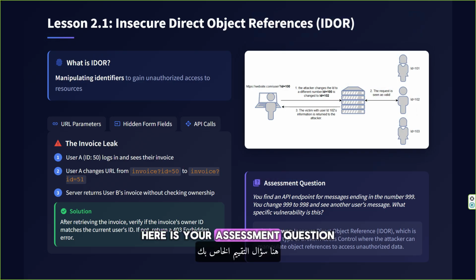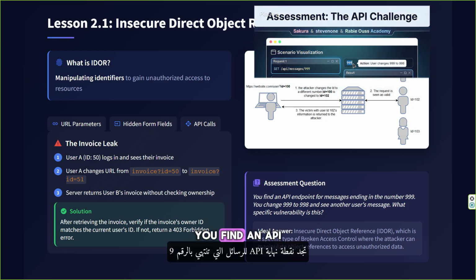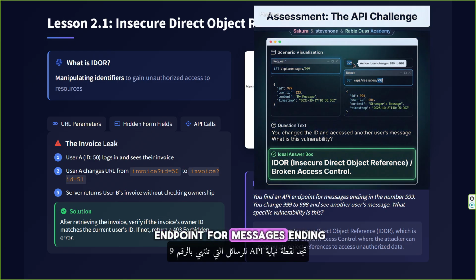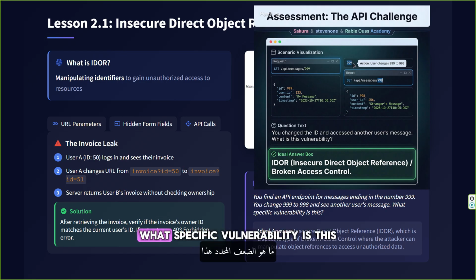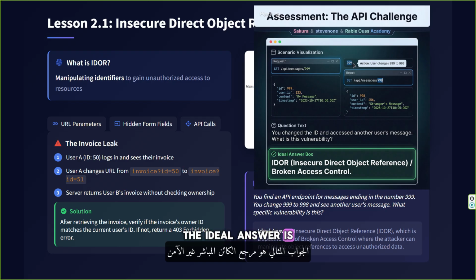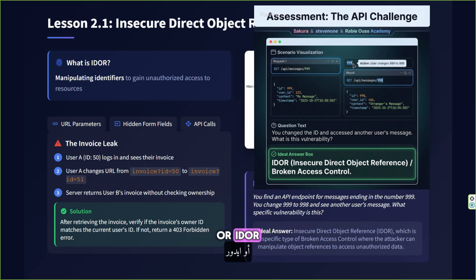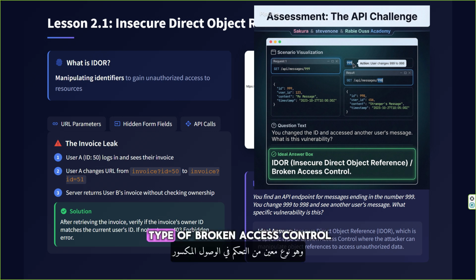Here is your assessment question. You find an API endpoint for messages ending in 999. You change 999 to 998 and see another user's message. What specific vulnerability is this? The ideal answer is Insecure Direct Object Reference, or IDOR, which is a specific type of broken access control.